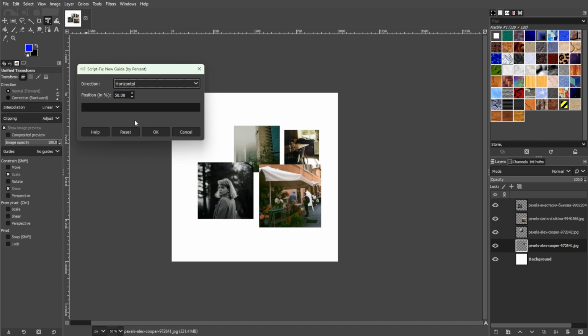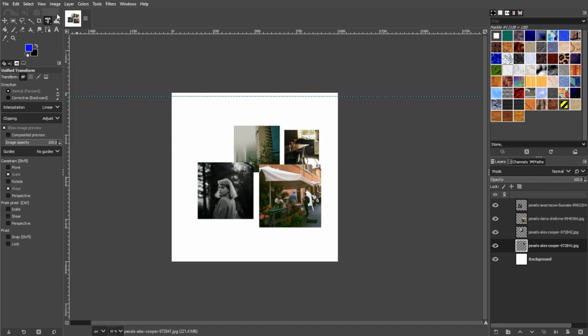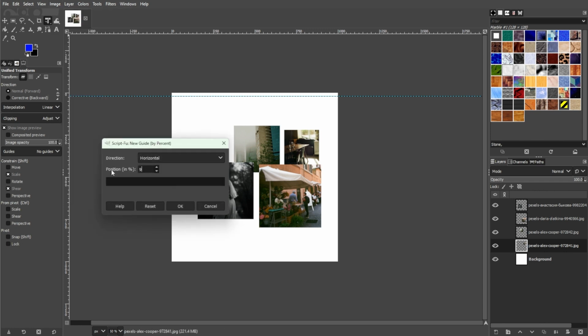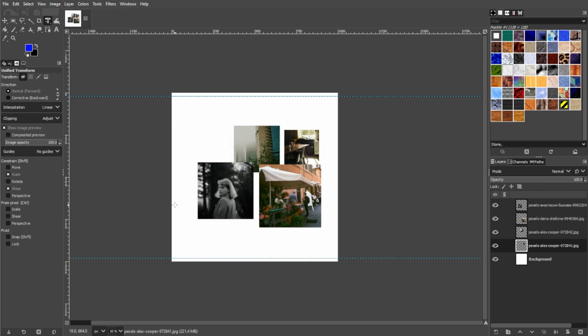But if you would like to have a border, you have to figure out how much border you would like to have. For example, I would like to add a 2% border and 2% spaces in between the images. So go to Image, Guides, New Guides by Percent, and put 2% borders each. Take note that the starting point of the guidelines is going to be from the left and top side. So only put 2% on the left and top side, and put 98% on the right and lower side.